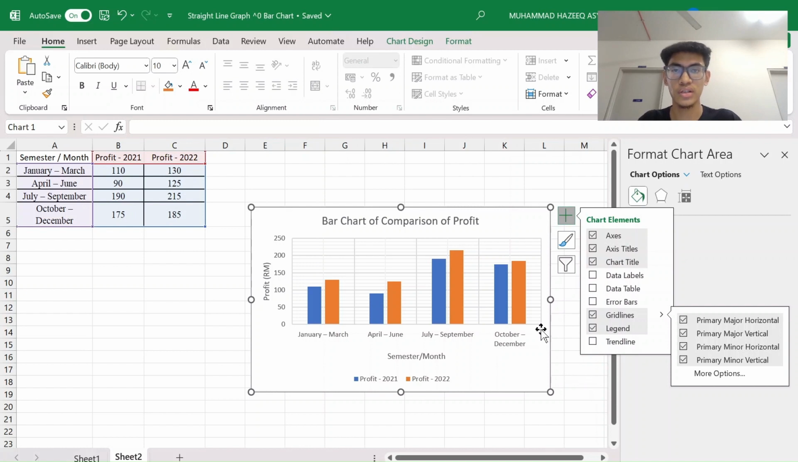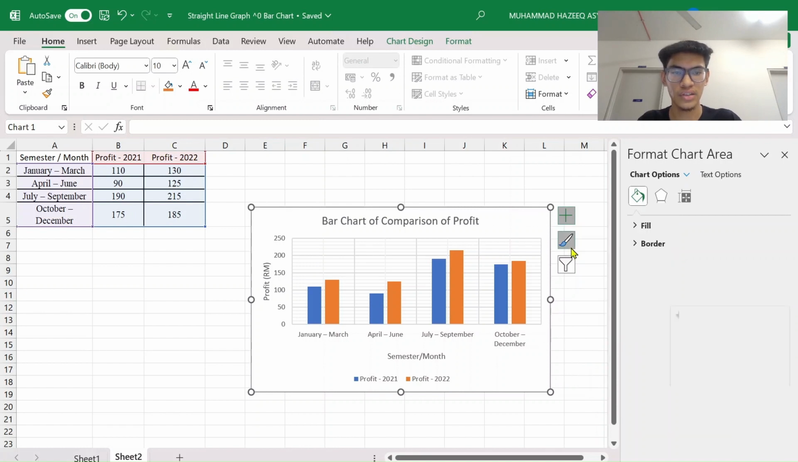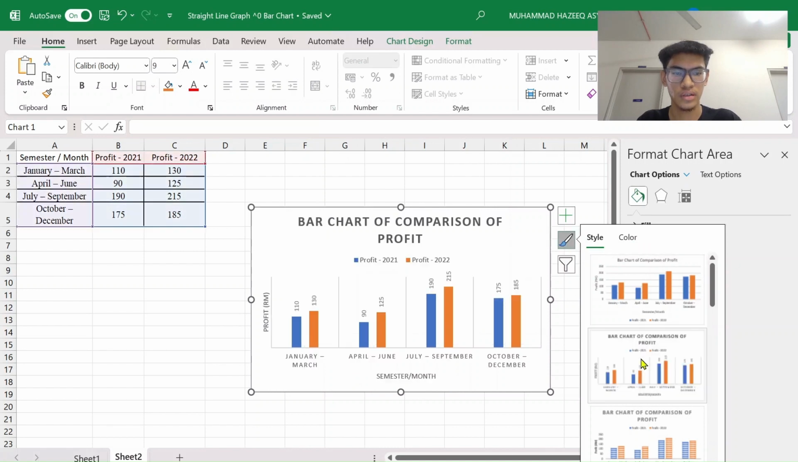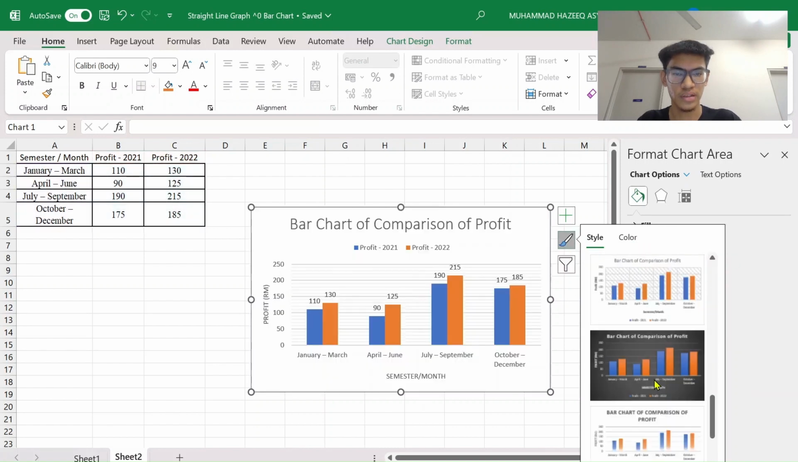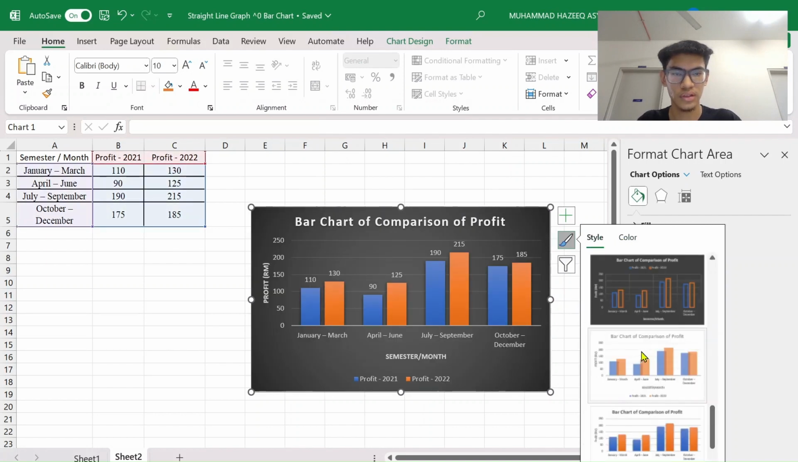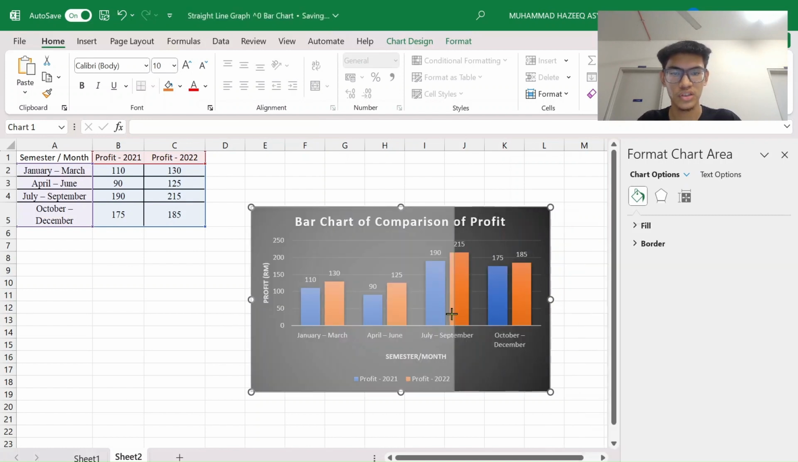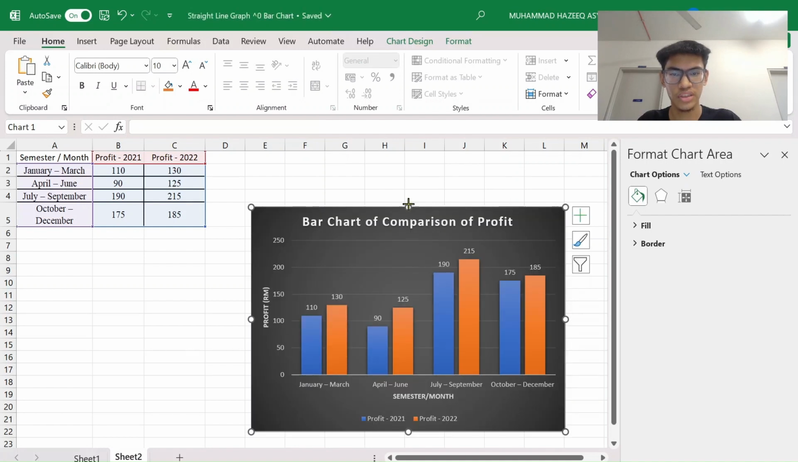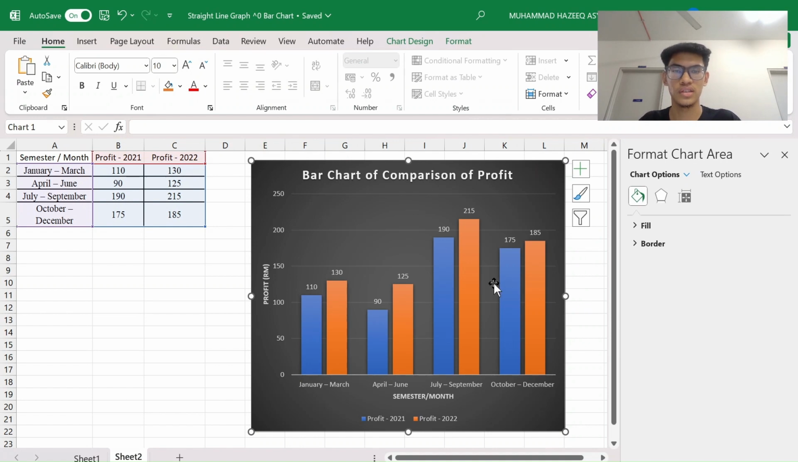Just like the straight line graph, there is a variety of styles and colors that you can choose from using this paintbrush symbol. Once you pick a style or color, you can also, just like the straight line graph, adjust the size of the graph, whether you want to make it shorter, wider, or just bigger in general. It's all up to your creativity.